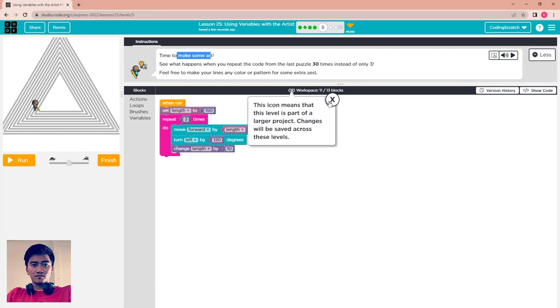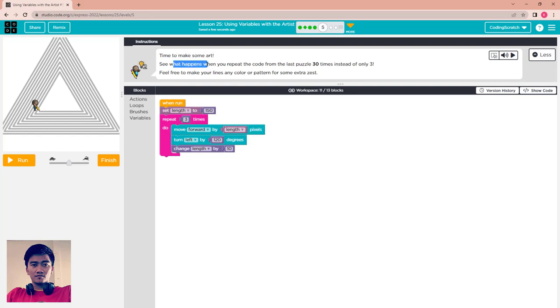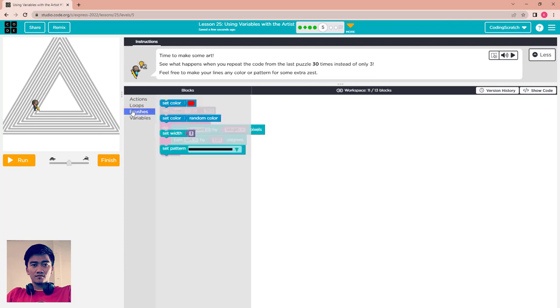So time to make some art. See what happens when you repeat the code from the last puzzle 30 times instead of 3. Feel free to make the line any color or pattern for some extra steps. So let's try. This time we try it 30 times, and you can use the brush. Take some code from this. You can set pattern, set width, or set color, random color, or a color you like.